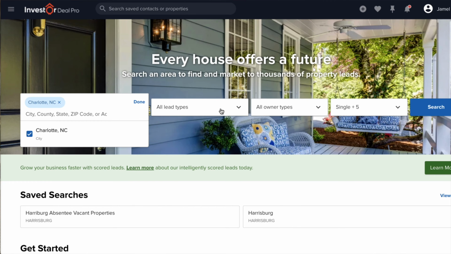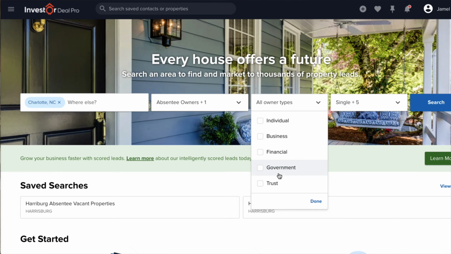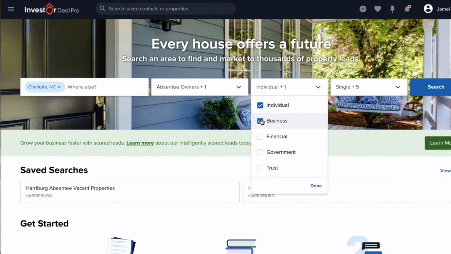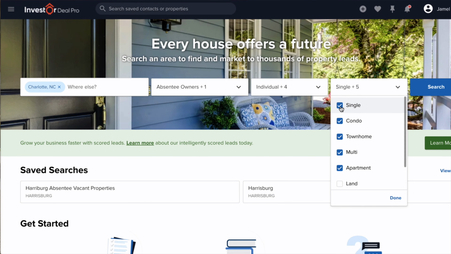What you can do under all lead types is focus on absentee owners, maybe free and clear, and then under all owner types, you can focus on all. Under the property types, you deselect single family, deselect condo, deselect townhouse, multi apartment, and you simply focus on selecting land, and you deselect other as well.